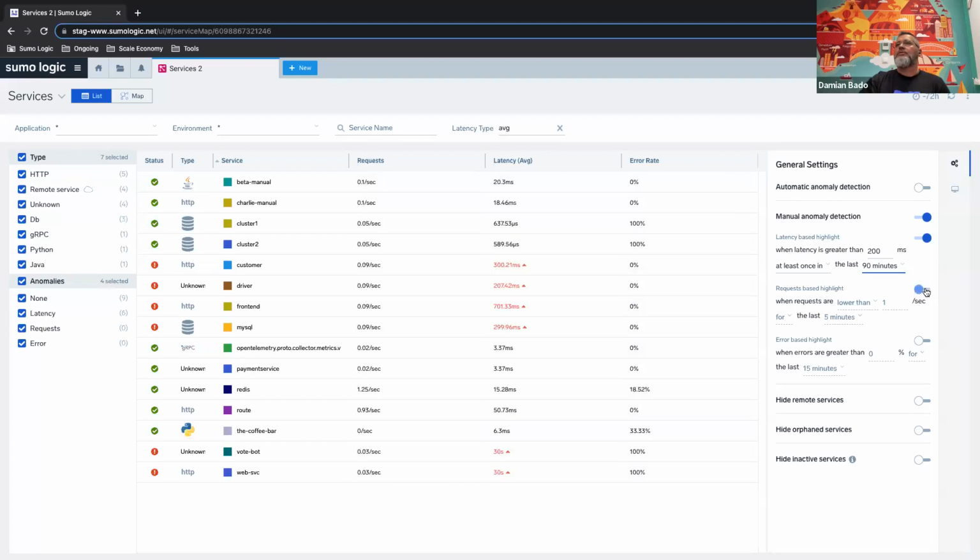And it's exactly the same with requests and errors. So here, let's say if there is less than 1 request per second, it will be flagged as an anomaly, which is exactly what happened here. Same with errors. So whenever the percentage of errors is greater than 0, it will be flagged as an anomaly. And again, I can define a time frame. By default, it's 15 minutes. So anomaly detection is one thing.